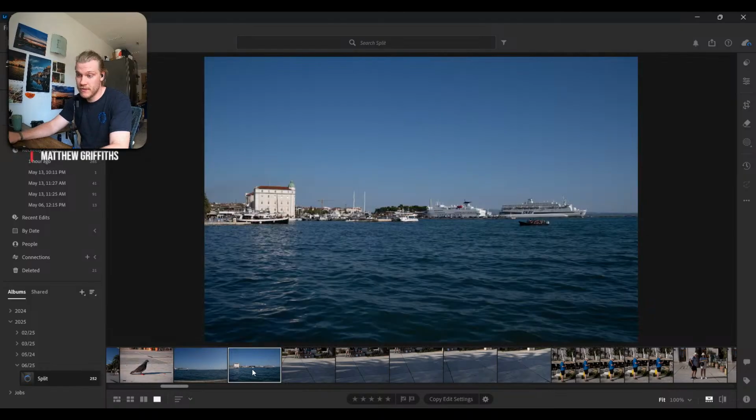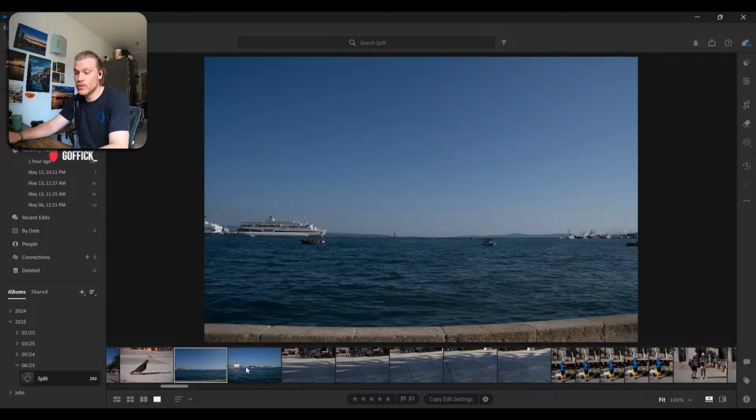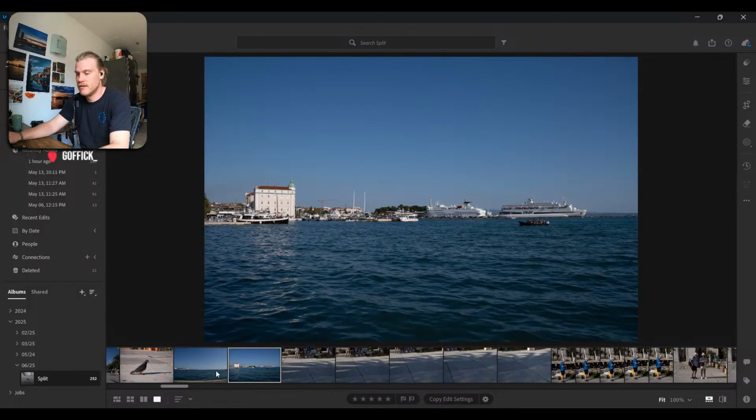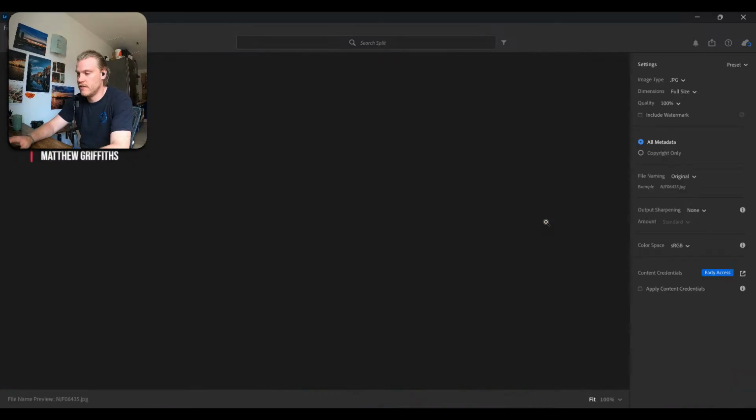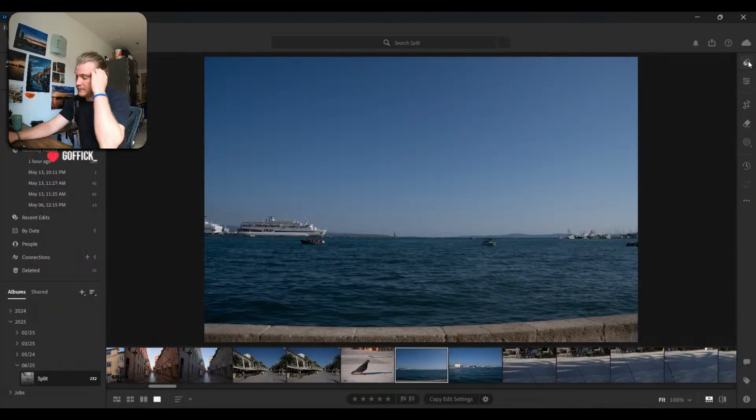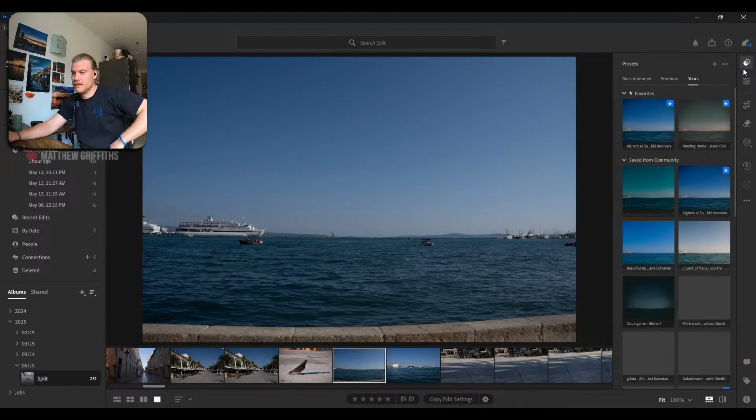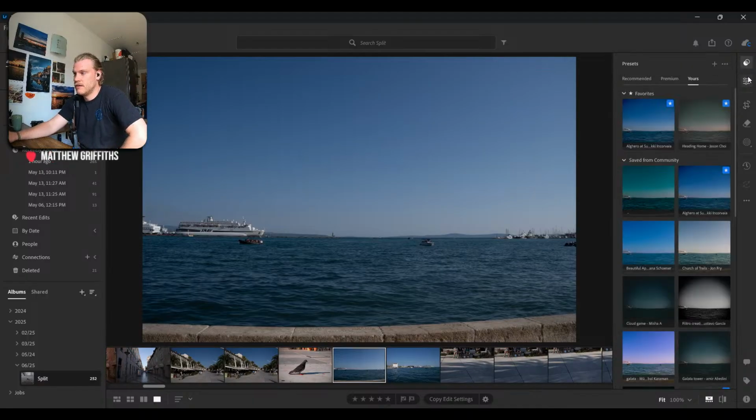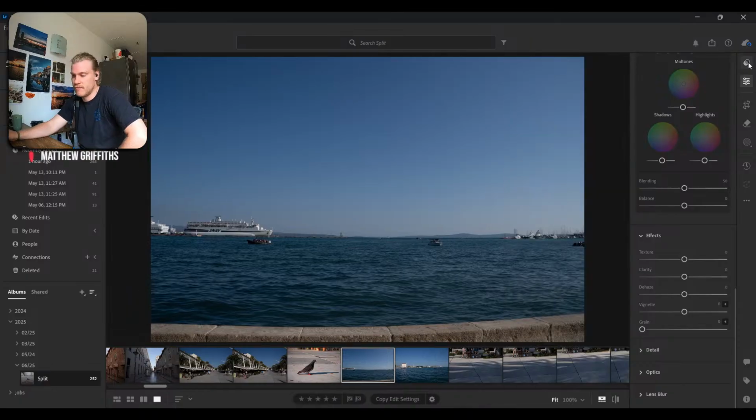Right, so this is just some SeaWorld, some water shots of Split. I think I like this one, so don't think I need to do any cropping on that. So we'll export that. Probably doesn't need much editing done to it.